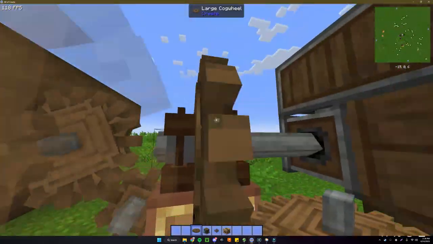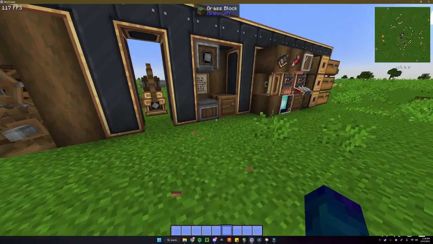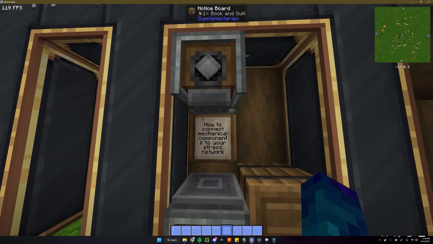But yeah, very useful block. Rotational speed controller. They are expensive though. Alright, now let's talk a little bit about mechanical components.